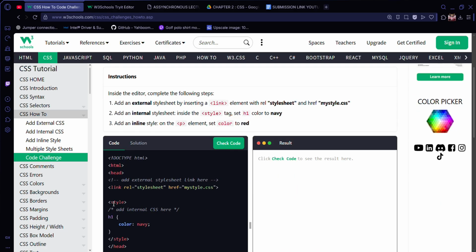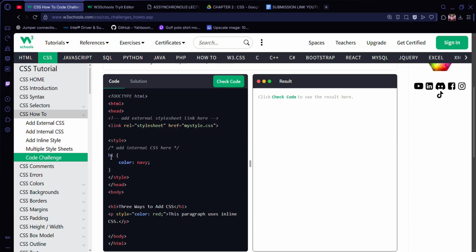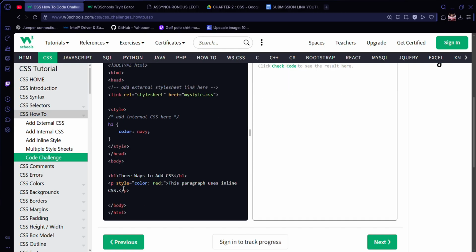So before style, in the head we put the link rel stylesheet href my_style.css. Under the style we put h1, we open, and then color set to navy. So h1: three ways to add CSS. The paragraph style color we set to red. This paragraph uses inline CSS.